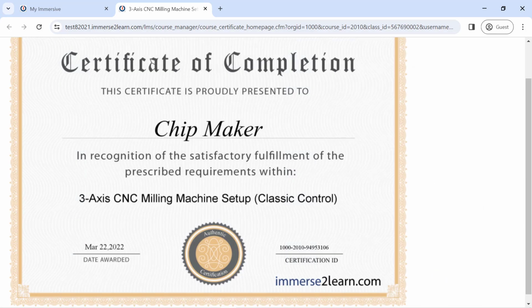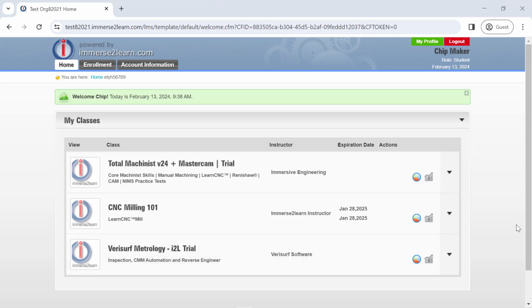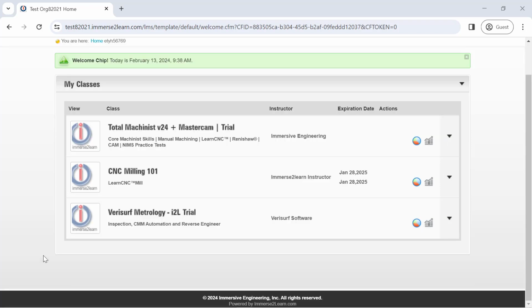Students can access their certificate from their home page. In this example, I have logged in as a student. Notice the home page is slightly different than an instructor's home page. I'll click the class title to expand the list of courses.